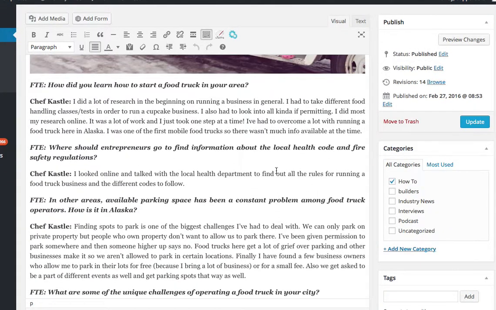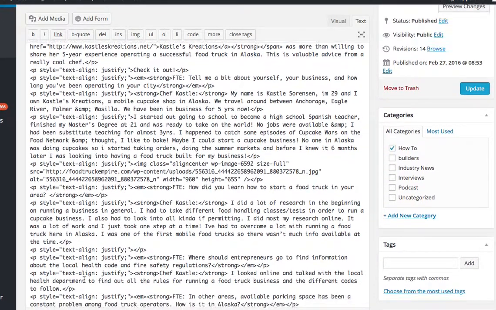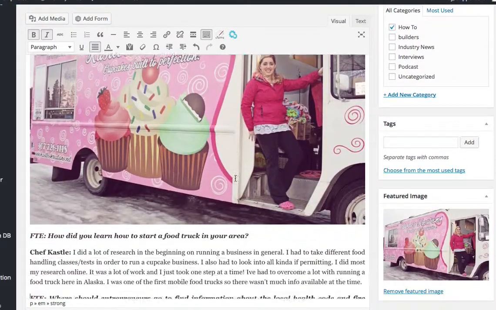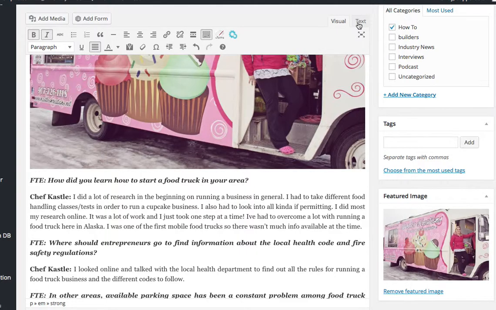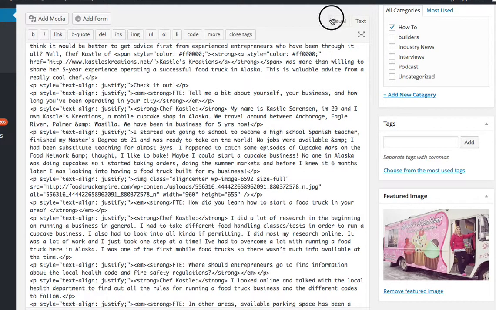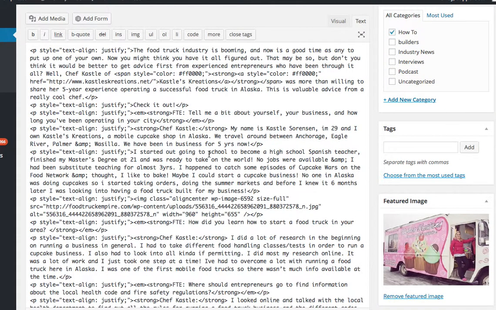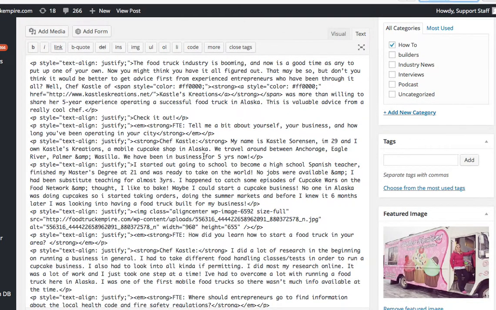Now, there's just a couple more additional things that we want to get added here. The first that I like to put down in the middle somewhere, and this is going to have to be based on your own personal judgment just a little bit, but I want to put in some AdSense code. And I think it would look good to put this underneath the how did you start a food truck in your area question. So I'm going to go to the text, do a quick search.